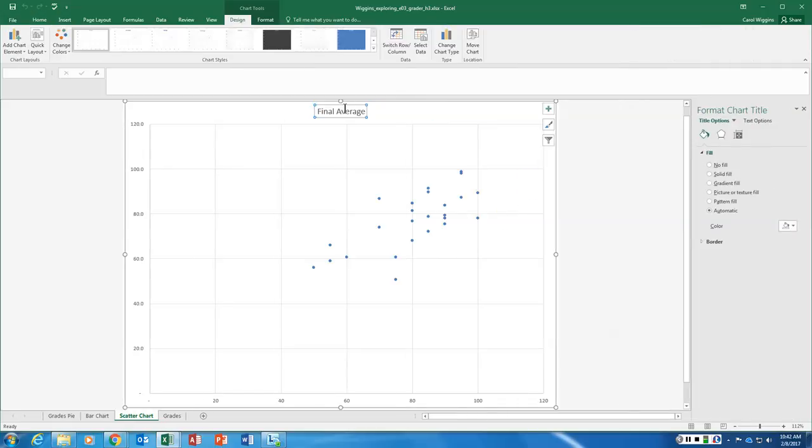We want to change the title to be attendance-final average relationship. Now again, this one, there is no space between attendance and the dash in final, so make sure you don't put that space in there.